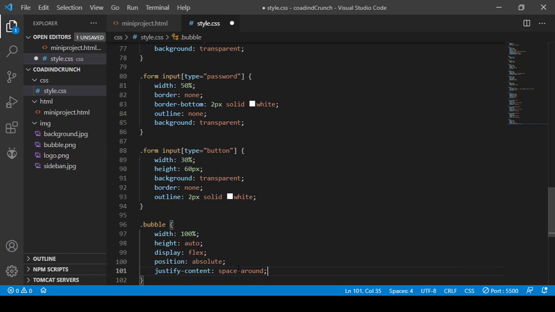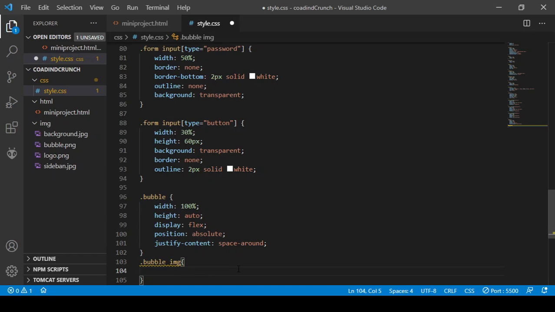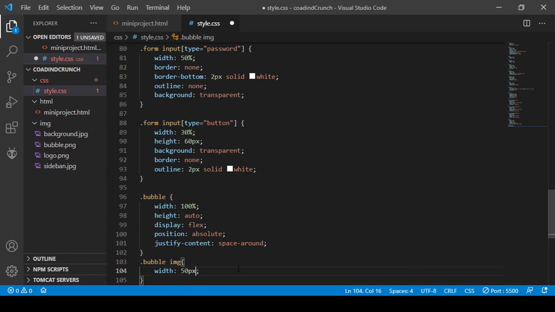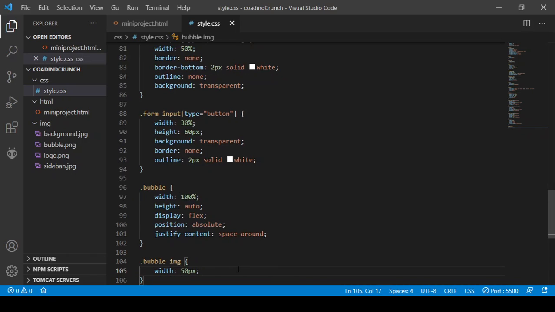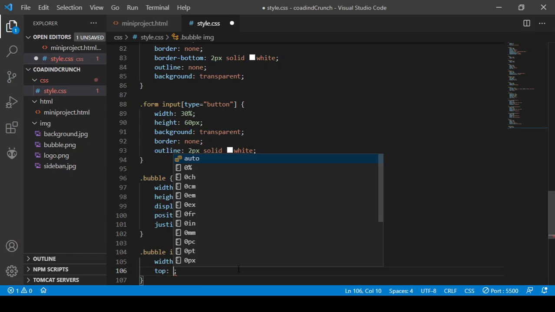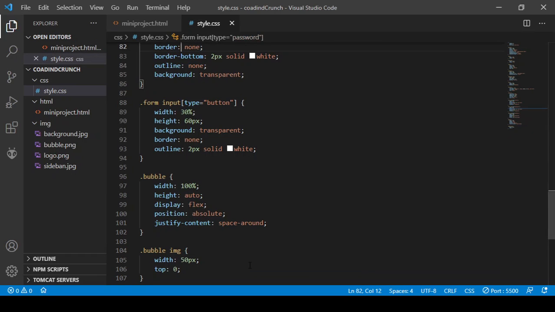And let's style the images present in the bubble class. I'm giving the width for these images as 50 pixel, and the top as 0, and align-items center. Let's save it and open it in a live server.